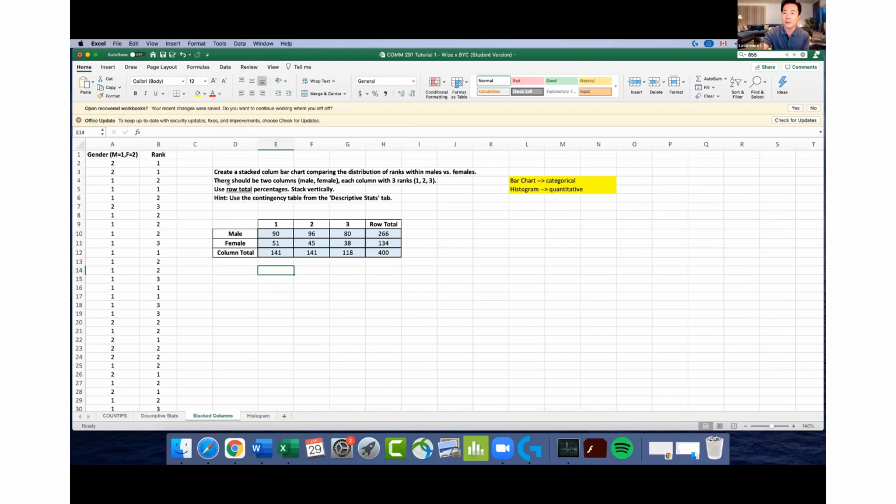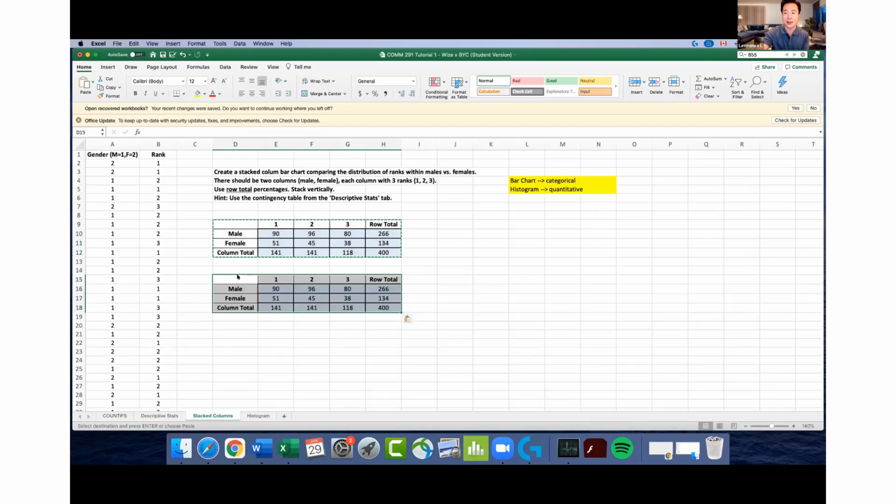Okay, so we're going to calculate the row total percentages. These are not percentages. They're just integers. So what I'm going to do is copy this again and then paste it here again. And just go ahead and delete everything in the second table. And then we're going to calculate the row totals because we're going to compare the distributions of the ranks within each gender. So we're going to calculate how many males are in rank 1 amongst all the males, because we're going to do the row total percentages.